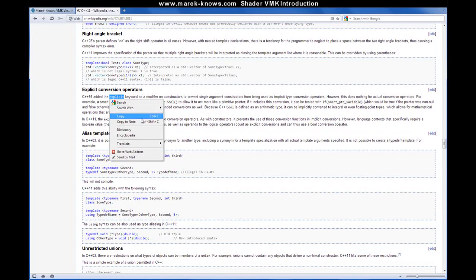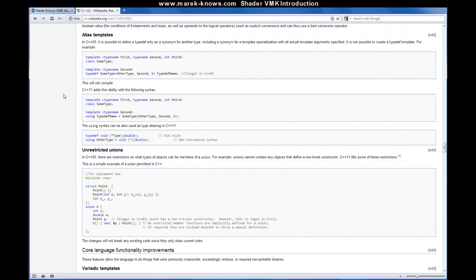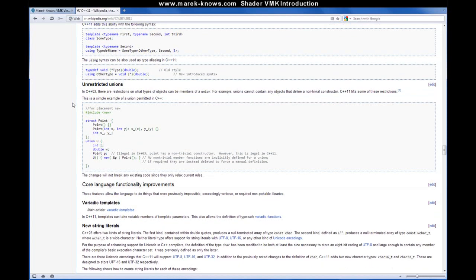The explicit keyword, we're going to be using that quite heavily. Aliasing of templates, we'll be using a lot of template coding styles, so make sure you are familiar with templates. Make sure you do have a relatively solid background of understanding how templates work in C++.